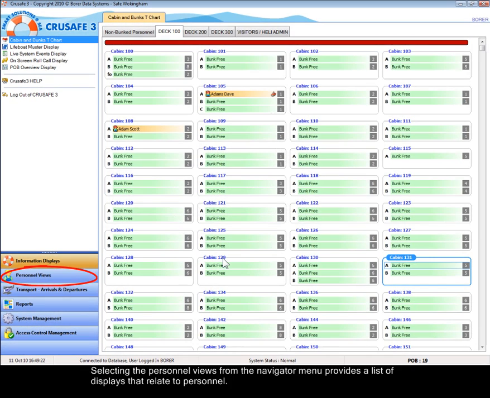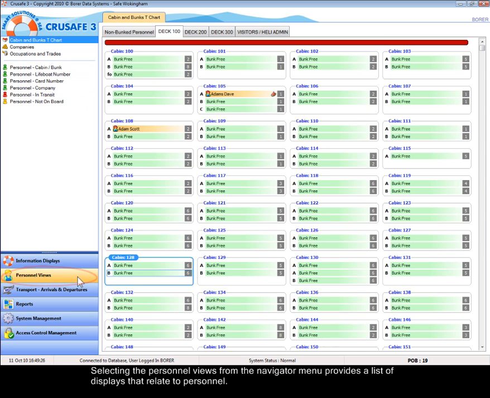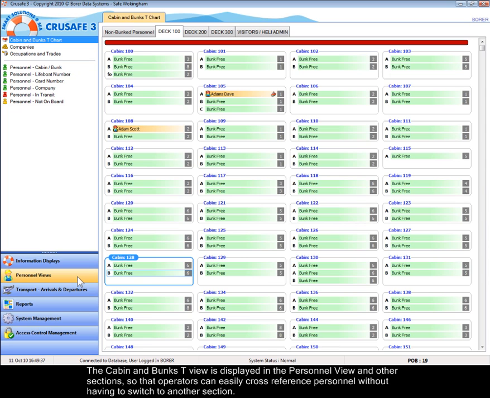Selecting the personnel views from the navigator menu provides a list of displays that relate to personnel. The cabin and bunks T view is the first in the list, and is shown in detail in the video information displays. The cabin and bunks T view is displayed in the personnel view and other sections, so that operators can easily cross-reference personnel without having to switch to another section.